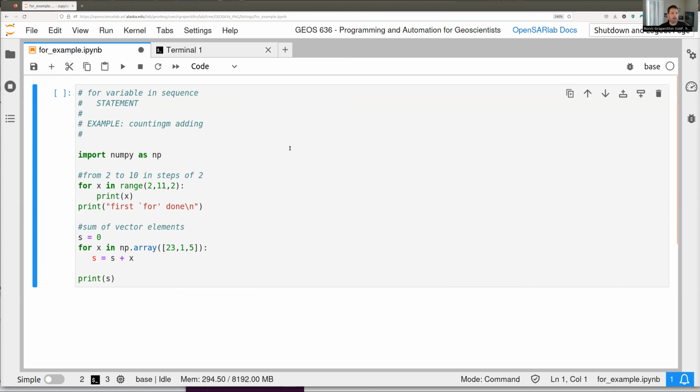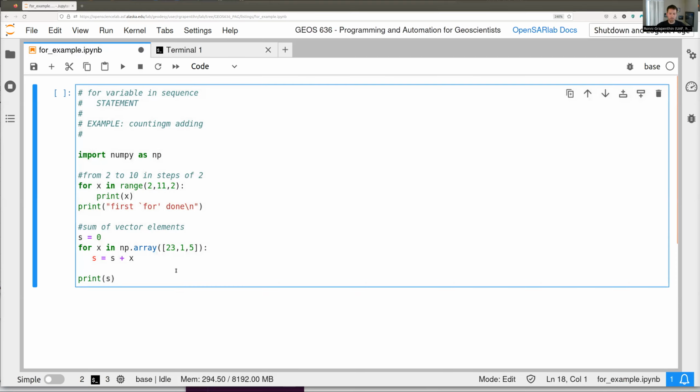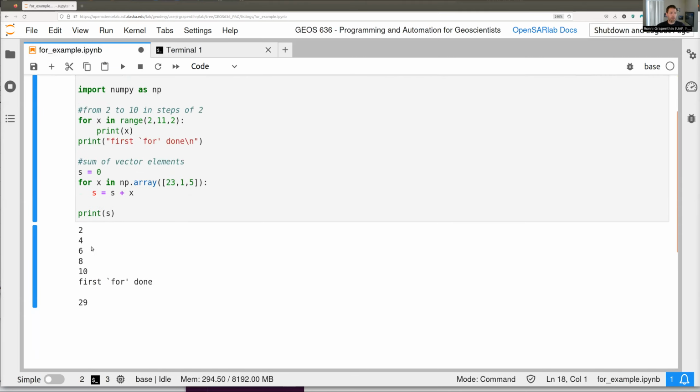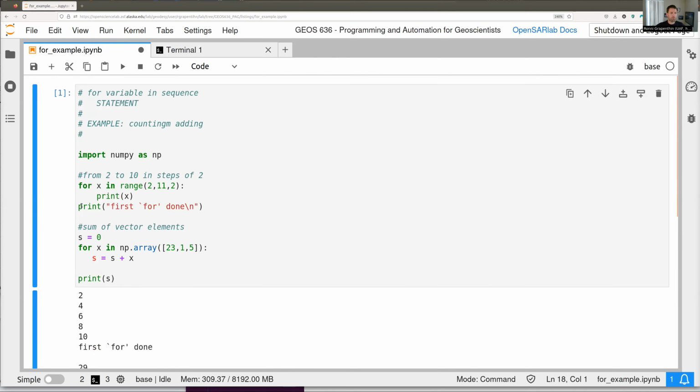The same example now in Python looks like that. Again, we import NumPy because it is useful in the second example. For x in range 2, 11, and 2. We print this, then we say the first for is done. Same here, then s is set to 0, and then we add the contents of this array to s and print s. And here we are seeing the same results that we already expected.